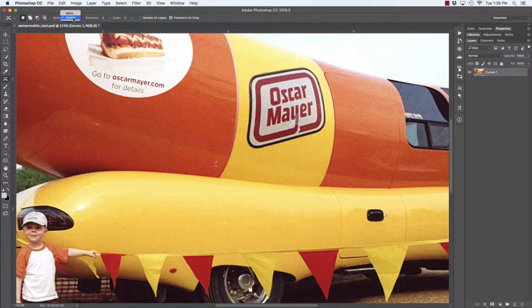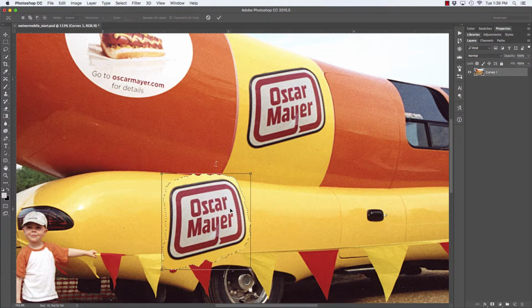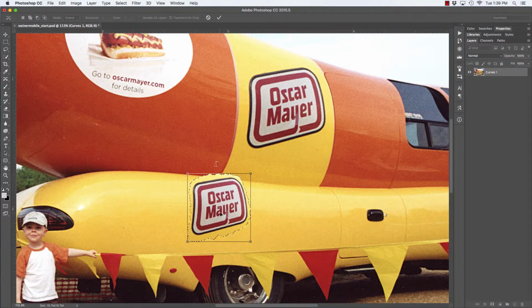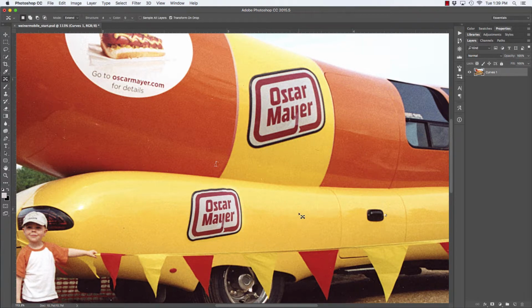I'm going to keep my mode on extend, and then I will go up here and select around this Oscar Mayer logo. Again, I'm making it rippled and waved. Now I will take this and bring it down here. And before I type return to get rid of the bounding box, I will make it just a little bit smaller. Move it down on here. I'm also going to rotate it just a little bit. Make it just a touch smaller. And now when I type return, it does a real nice job of blending this in with the yellow.